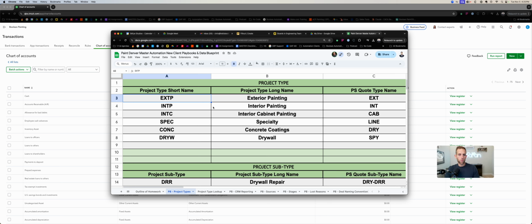All right, so step one is you need to get the project types from your blueprint. So whatever the final list of project types that you have, we need one of these created for each in your chart of accounts.